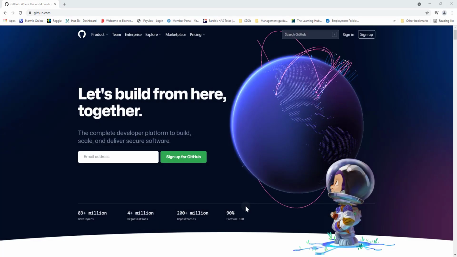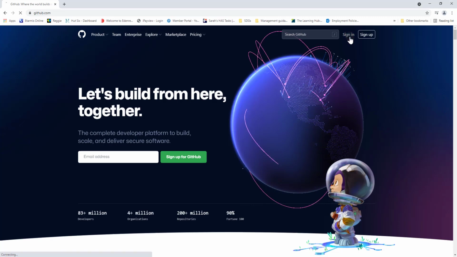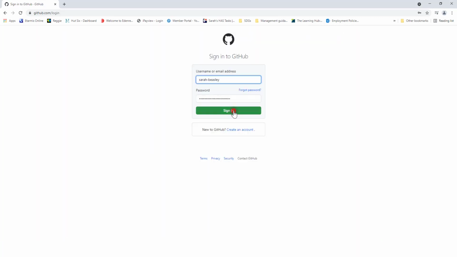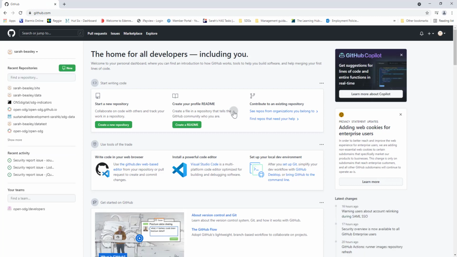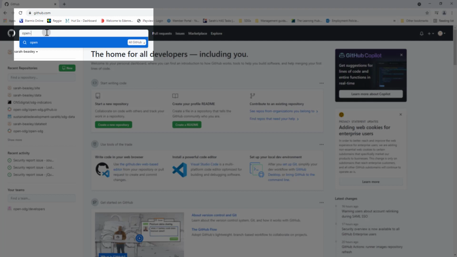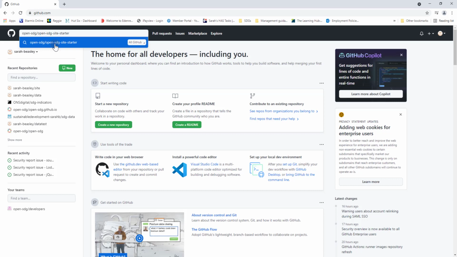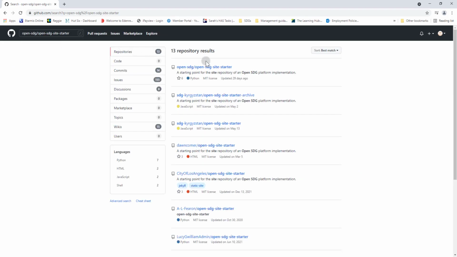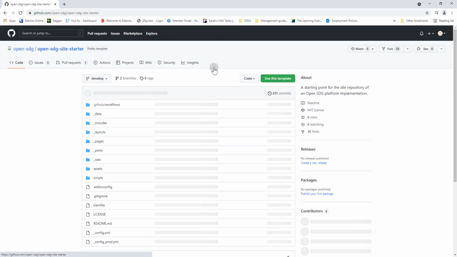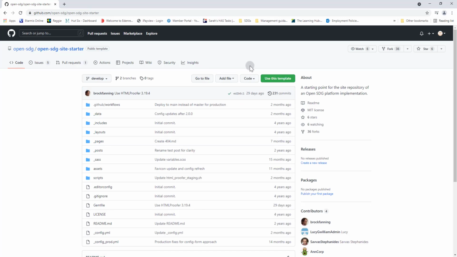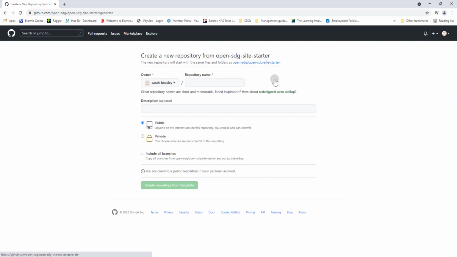So let's start by going to github.com and logging in. Once you have logged in, go to the Open SDG site starter repository by typing open-SDG/SDG-site-starter into the search bar in the top left-hand corner. Then click the top option to open the repository, and then click the green Use this template button, as we will be using this as a template to create our own site repository.